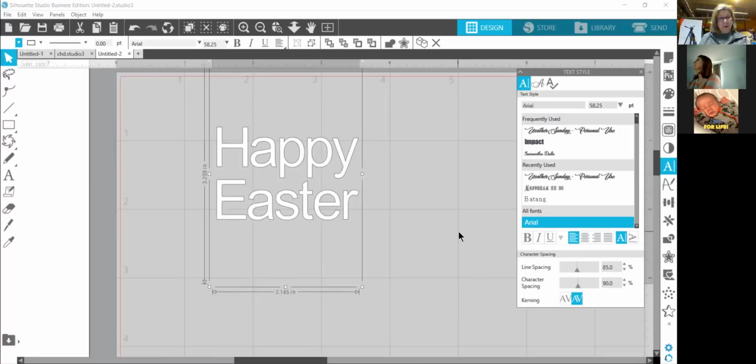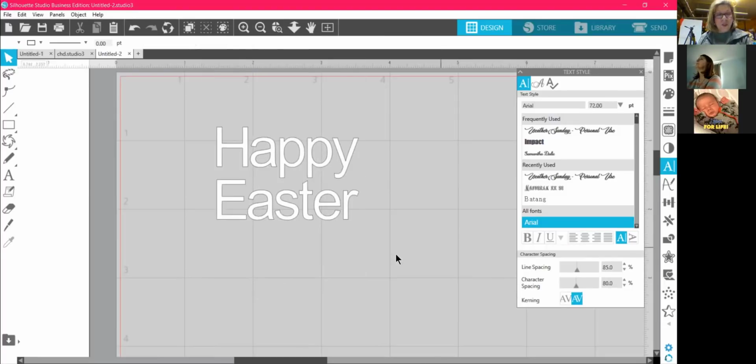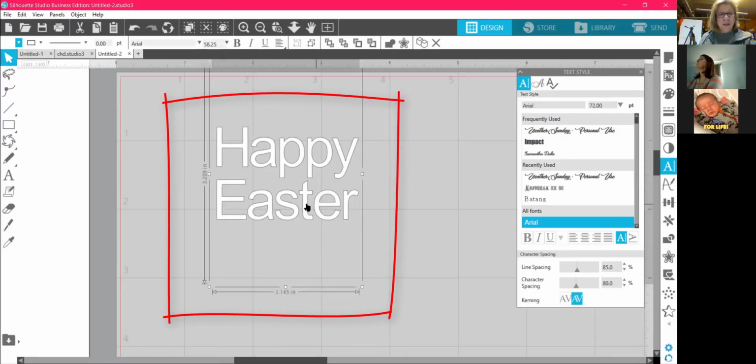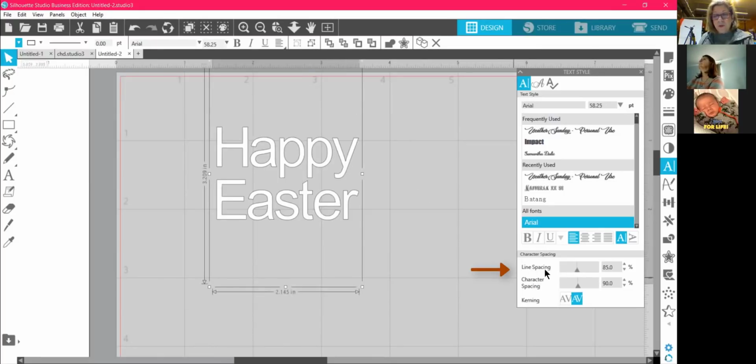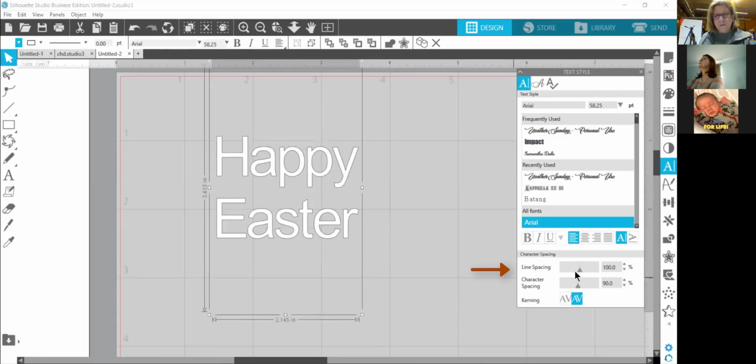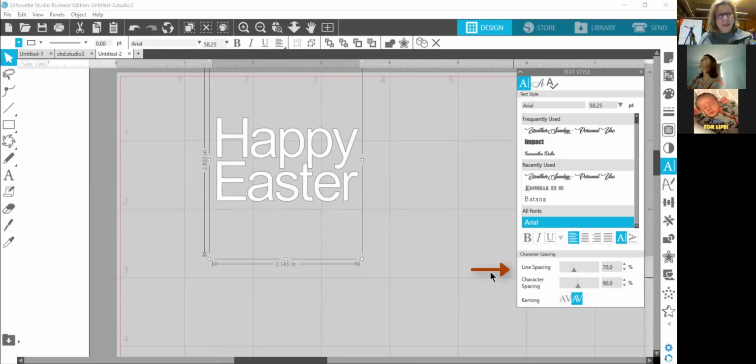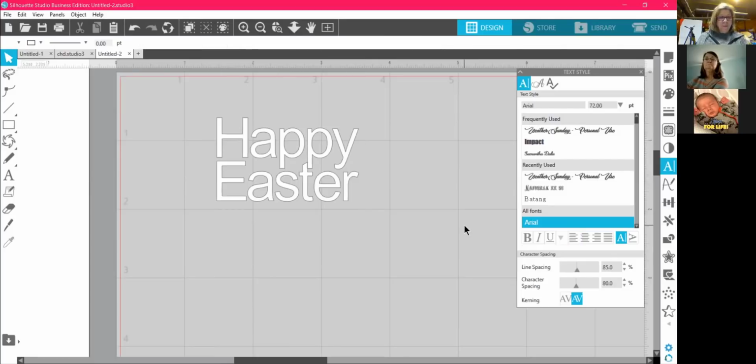And I'm happy with that right there, but I'd like those two lines to be closer together. So again, I'm going to click on it and make sure there's a box all the way around it. And then I can come over here to the line spacing and adjust that. And that looks pretty good right there. Are you caught up? Yeah, well, we don't want them touching, right? Correct. So I'm going to fix mine so they're not.